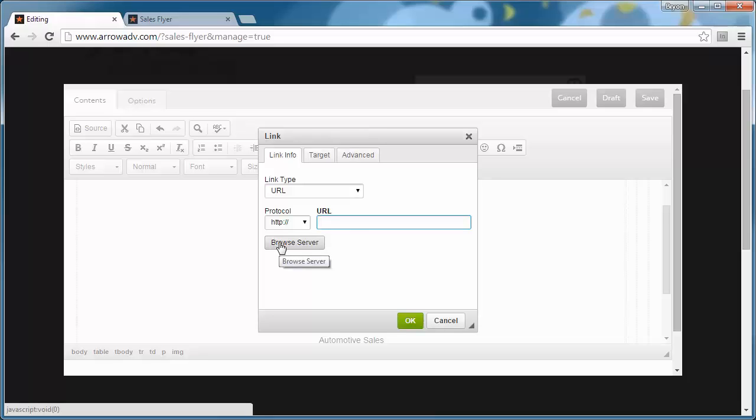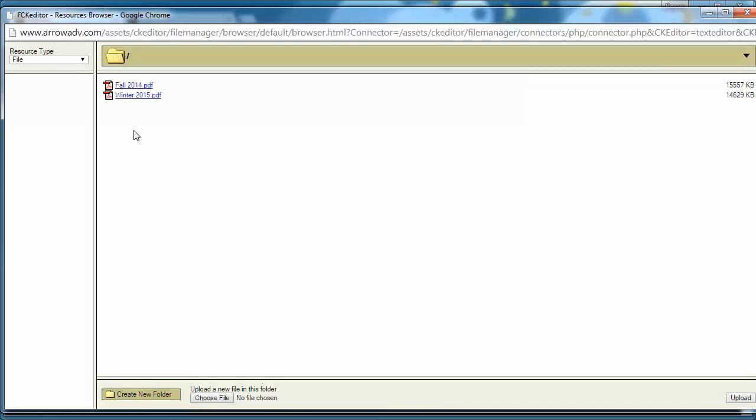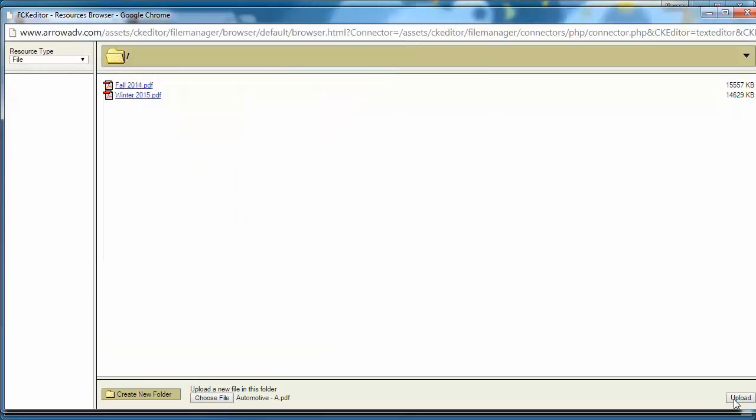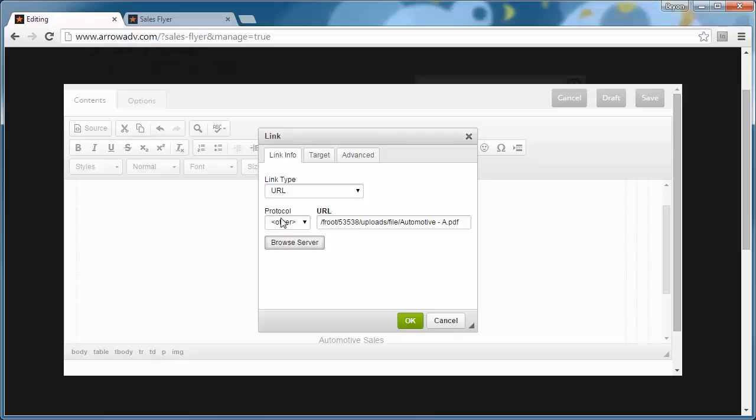So same thing with the image. We're going to do Browse Server. This time it takes us into the file area of your uploaded files, whereas you also have the images. But we're going to do File because it's going to be a PDF. So we'll do Choose File. And this time for the automotive, I'm going to select the PDF. And double click. And upload. And this could take a little bit. It's a larger file. All right, so now I'll go ahead and click on it. And now it will link to that PDF.